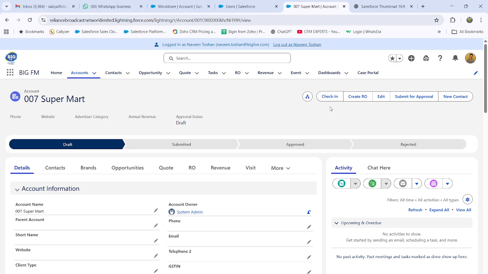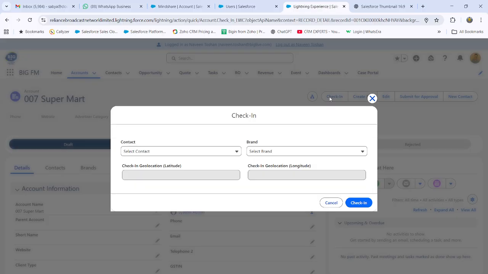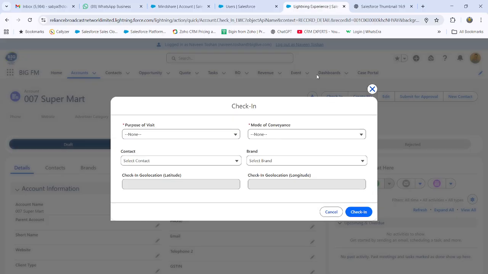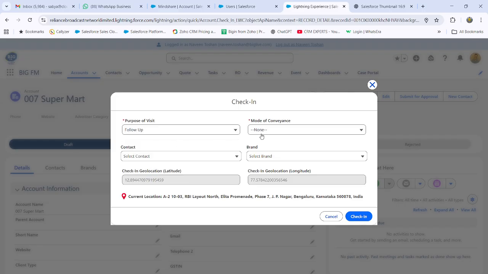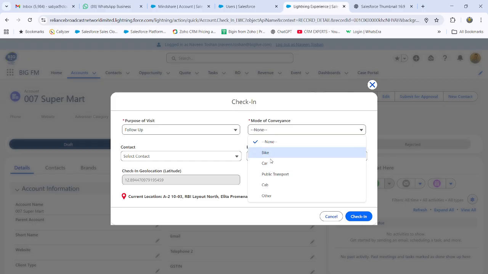called check-in. You can do it from your mobile also. In mobile also, you will get the check-in button. Once you click check-in, this kind of form will open. Select the purpose, why you are coming here: account review, follow up, negotiation, proposal submission. I'm saying it is just a sales follow up. And what is your mode of conveyance?